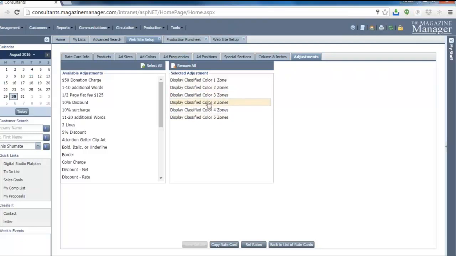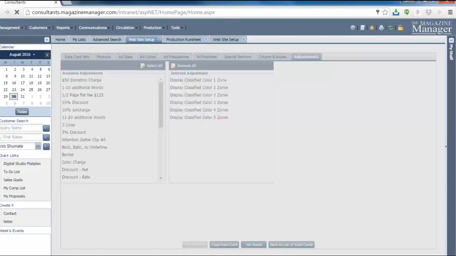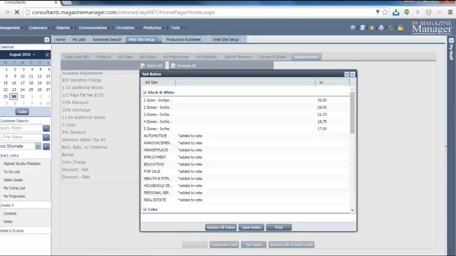And it looks like we've got 2 in there for display, classified, color, 3 zones. That would explain the test site there. No worries on that. But it does add to the actual initial rate. So you can get to that rate that you want, even if you're going off of a base column and inch.